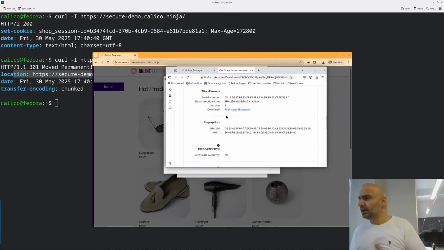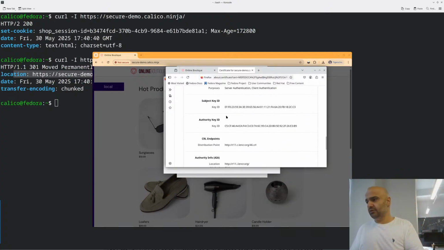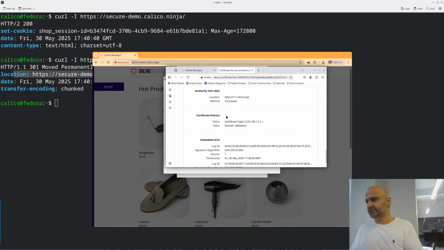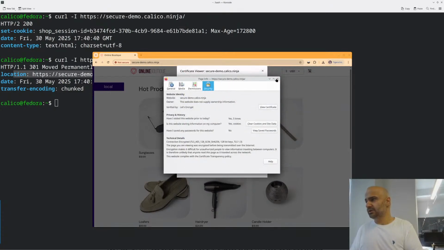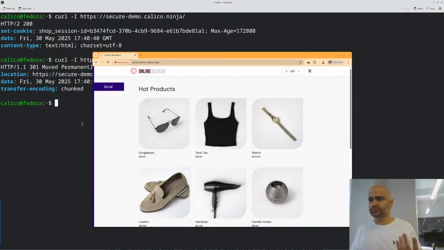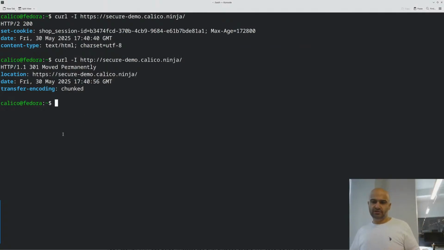We have a tariff there. Anyway, it will give you all the information about your certificate, and that's about it.